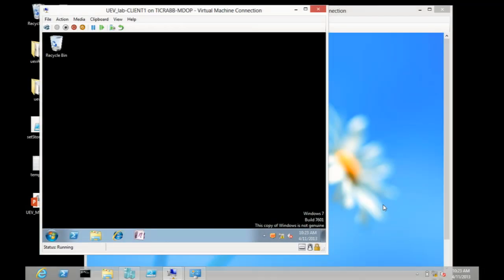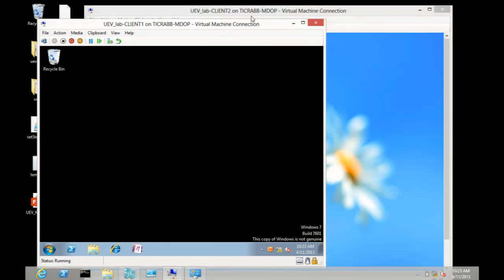All right, so what I have here, as we're switching, let's try VGA2. There we go, much better. Okay, so here I have 2 environments. I have Client 1 and Client 2. Client 1 is Windows 7, and Client 2 is Windows 8.